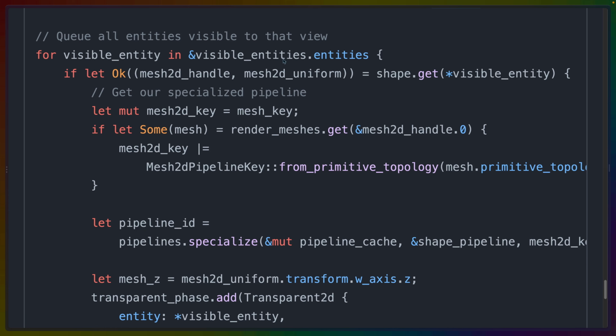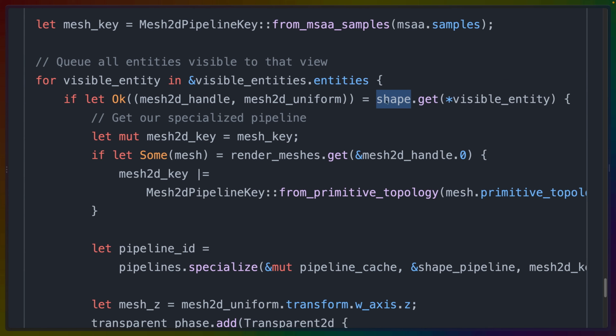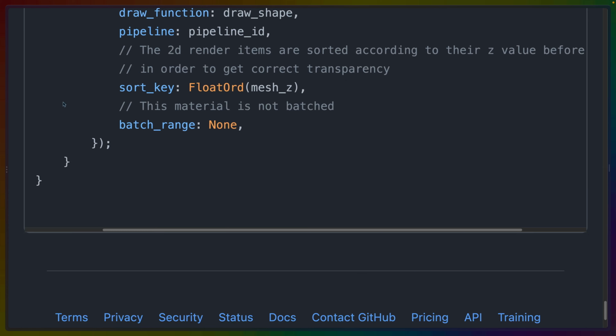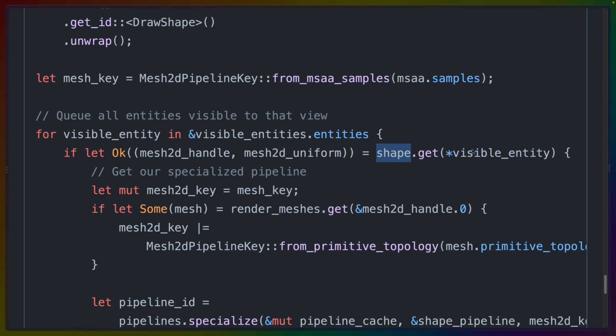Since we're doing work for each camera or each view, for all of the visible entities that exist for that camera, we have to queue all of those entities. So shape, remember, is a query for all of our shapes. We try to get the visible entity if it's a shape. If it is a shape and we have one, then we continue. If not, then we don't do anything. There's nothing down here. So only if the visible entity is a shape do we do something.